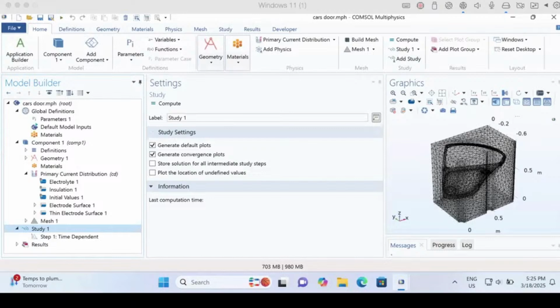Click the y-axis and select total film thickness. And in the total film thickness comparison toolbar, we type total film thickness in here. After that, we'll be selecting the particular point on the car door that we'll be using for our comparison.